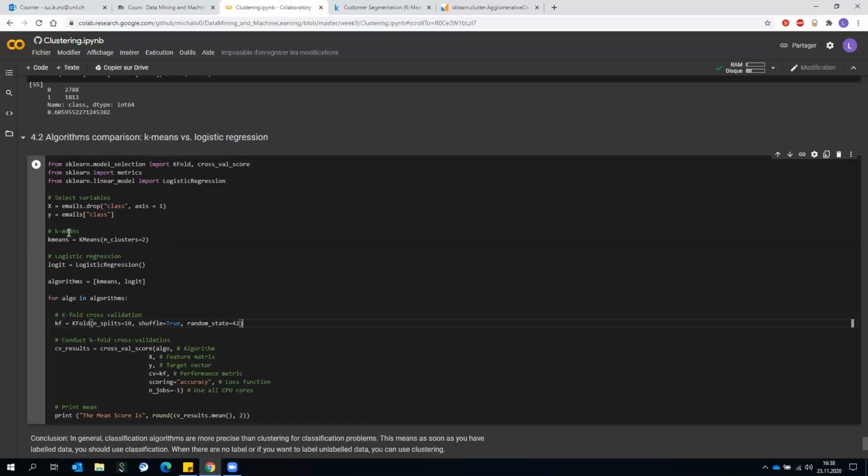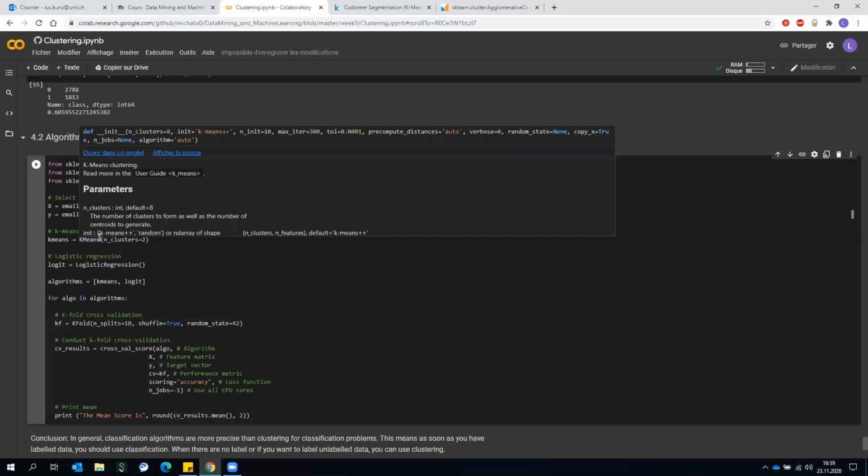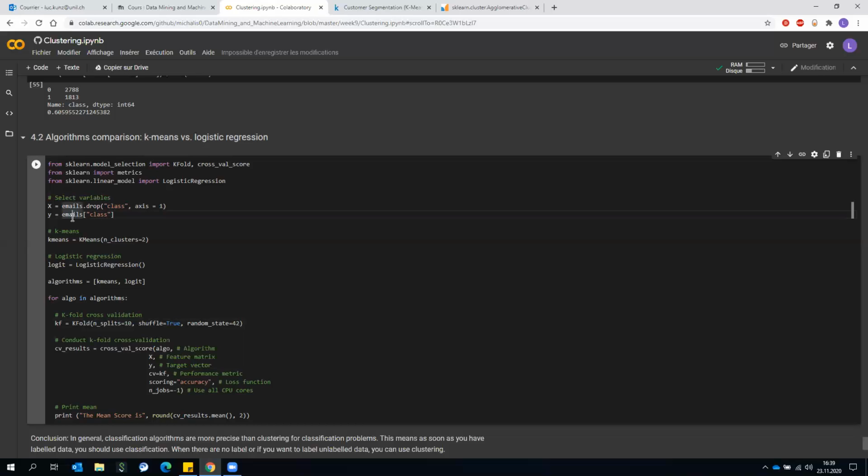And of course, with k-means, I already said this, but this is important. You have two clusters because you have two classes, but you don't use the y to fit the model. You only fit the model on x, and then you predict for the rest of the points of the test set to which cluster they belong, and compare this with the y test.